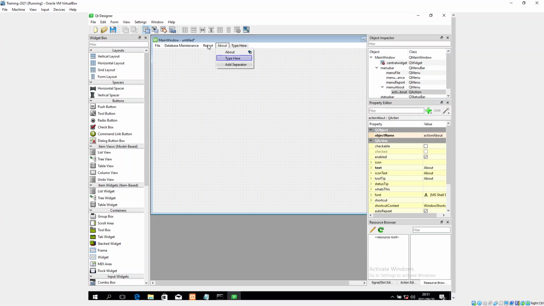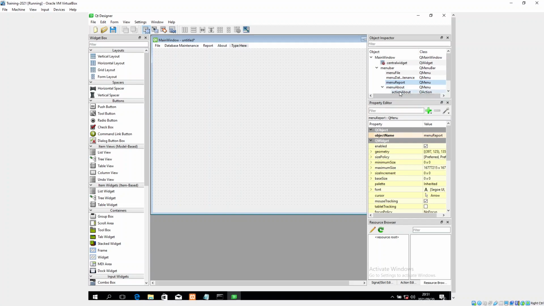Say About. Alright, so it adds us an action button over here. There you can see there's an action button, and then the same for Report. You can type here and go Report, okay, and then the same with this one, Database Maintenance, and that's all that I added that I can recall, okay.